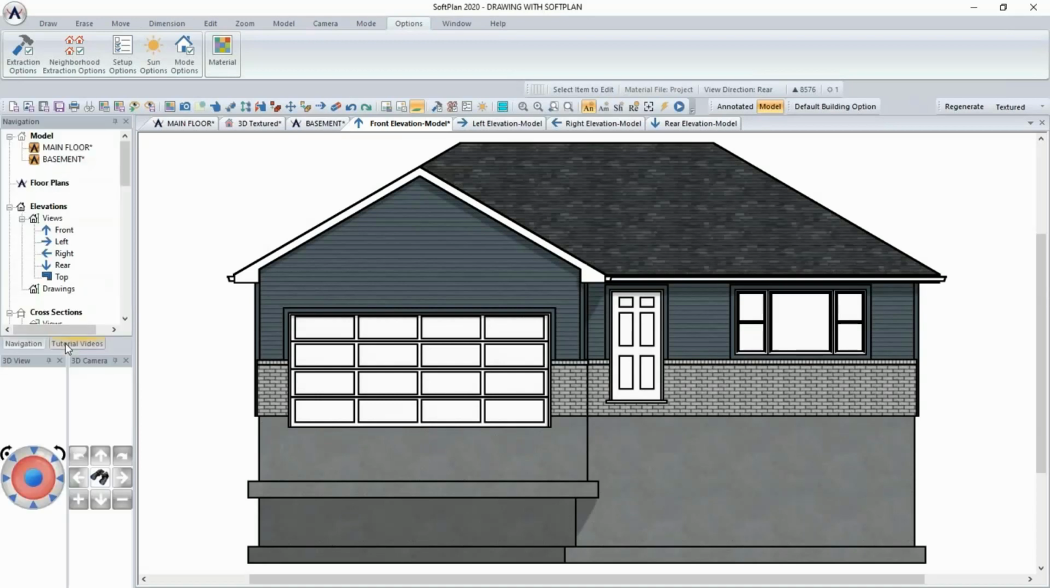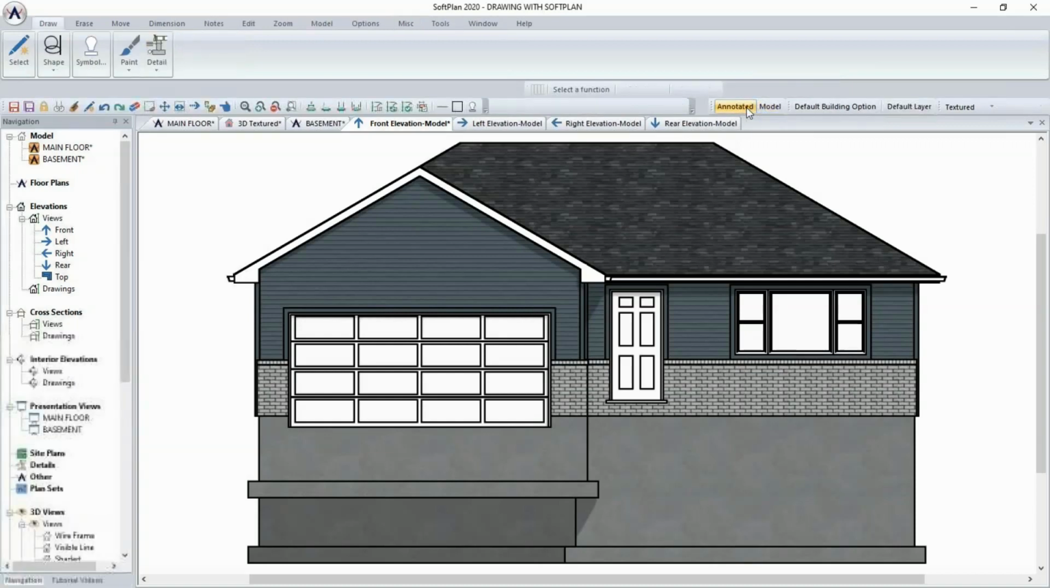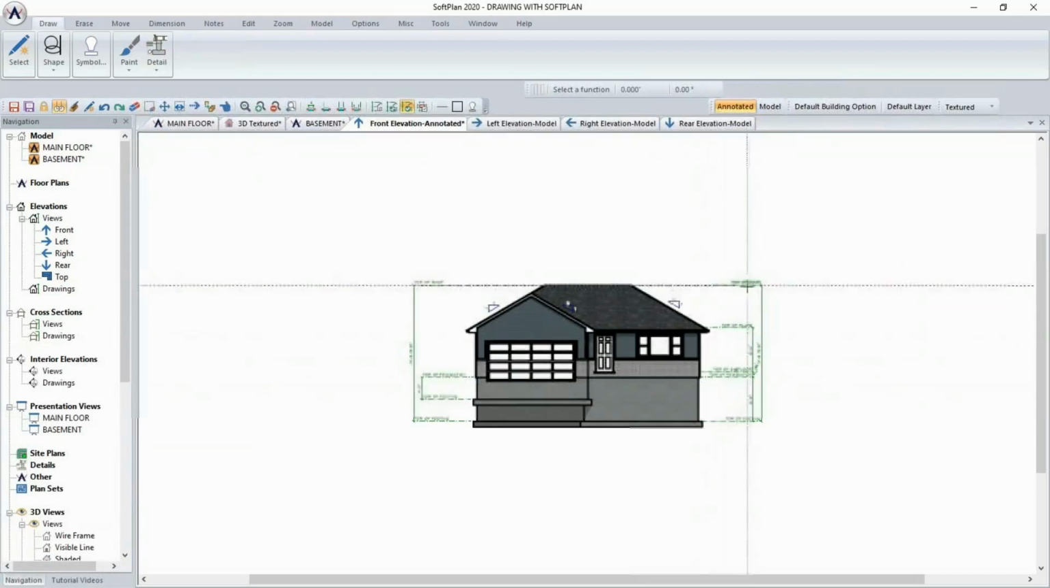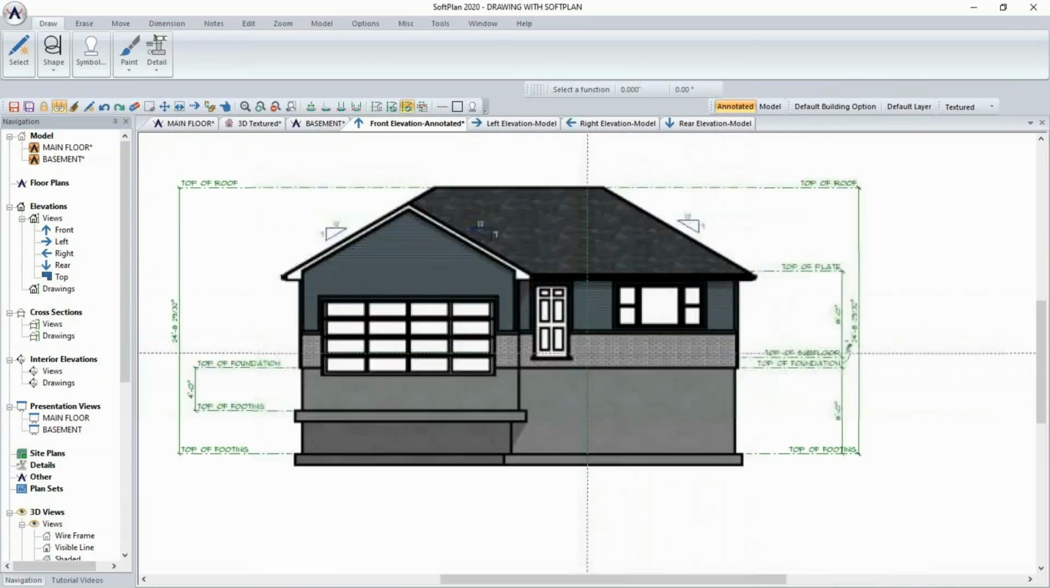Finally, now that I have the look of my elevation as I like, I want to add some details to it, some notes, for example. By default, the elevation comes up in what we call a model view. I'm going to switch it to an annotated view. This allows elevations to be dictated with dimensions, notes, and if I want to add further details, let me zoom up to it a little bit here.